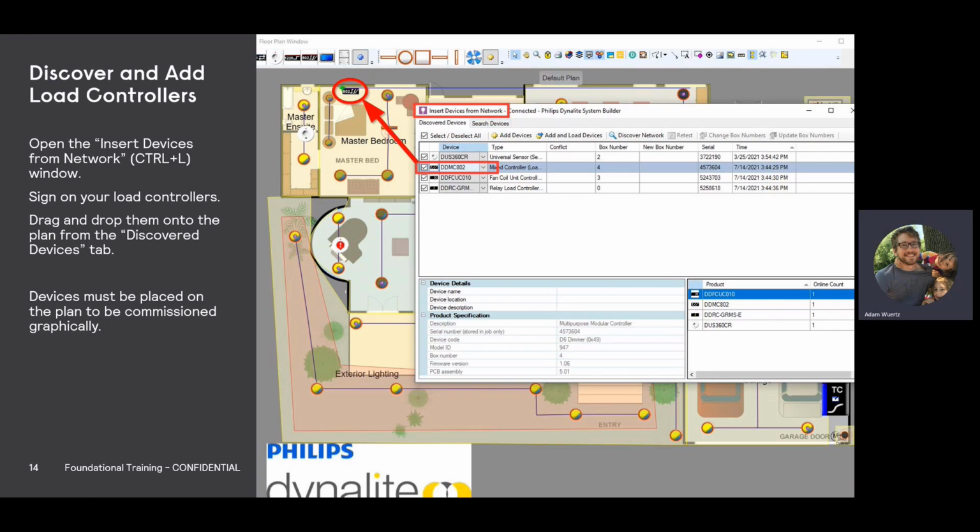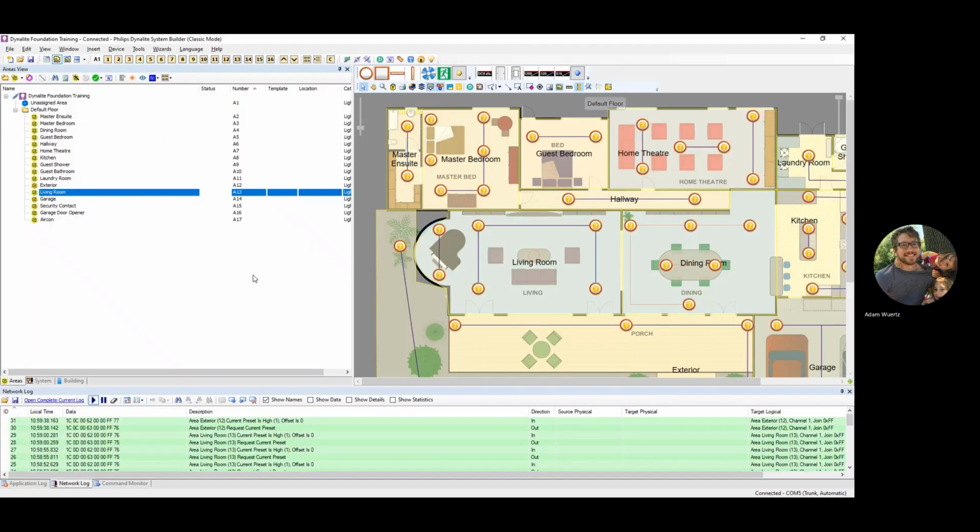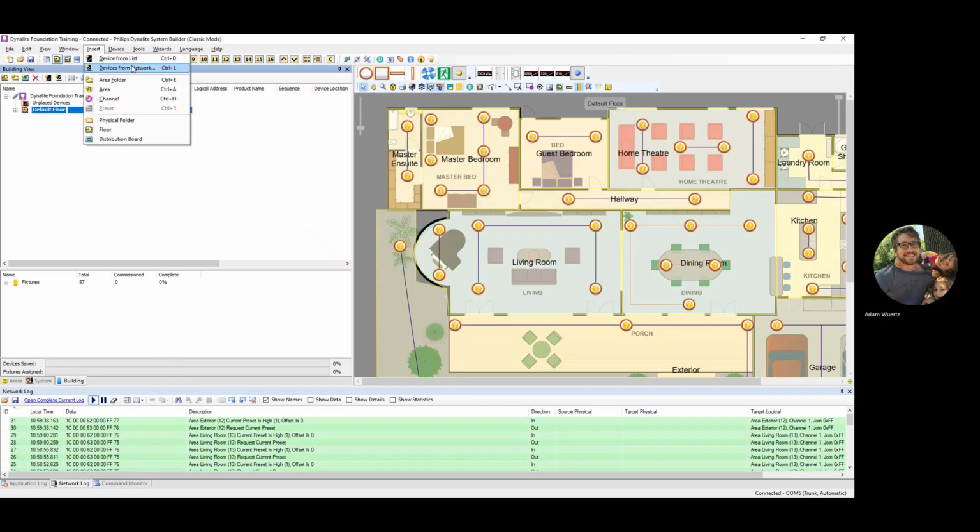So what we're going to do here is discover and add our load controllers. In this instance, it's our mini training case. The way we're going to do that is by signing them on. In System Builder, there is an Insert Devices from Network window. The hotkey is Control L. You use this all the time, so you really need to learn that.